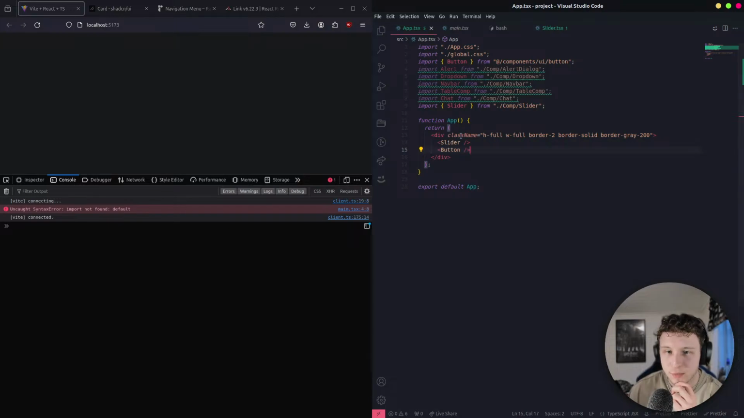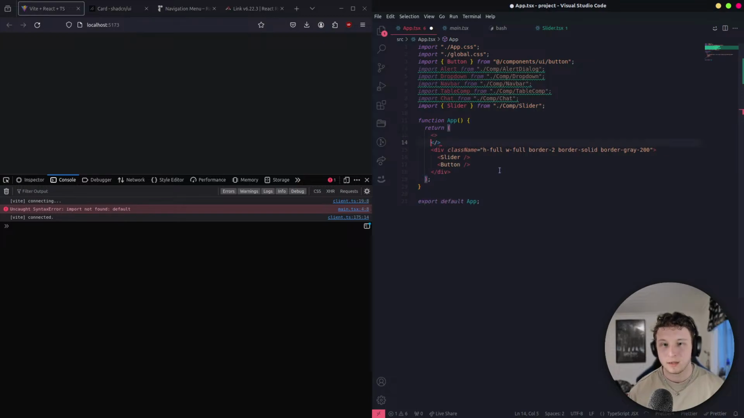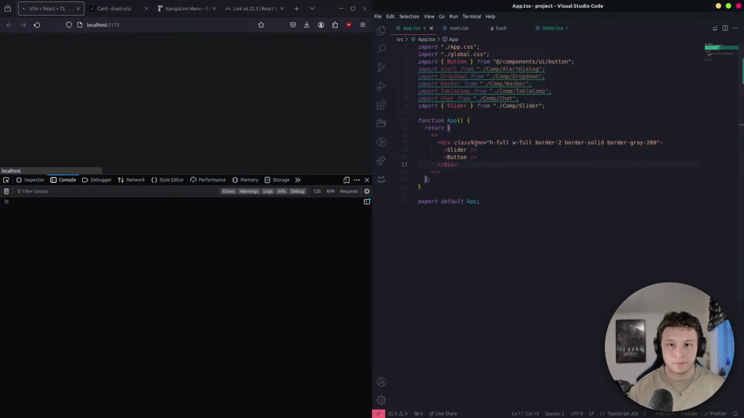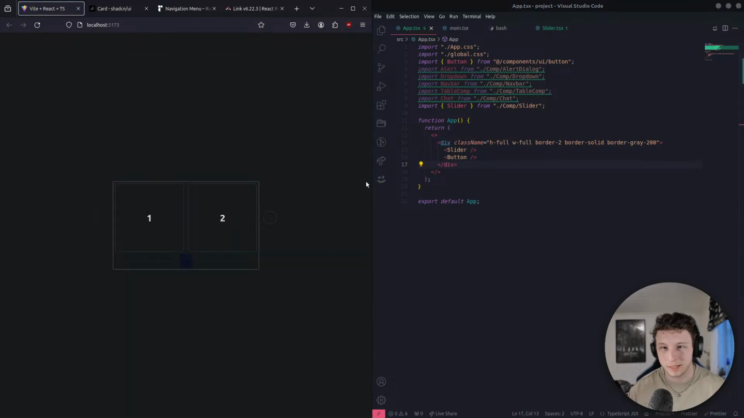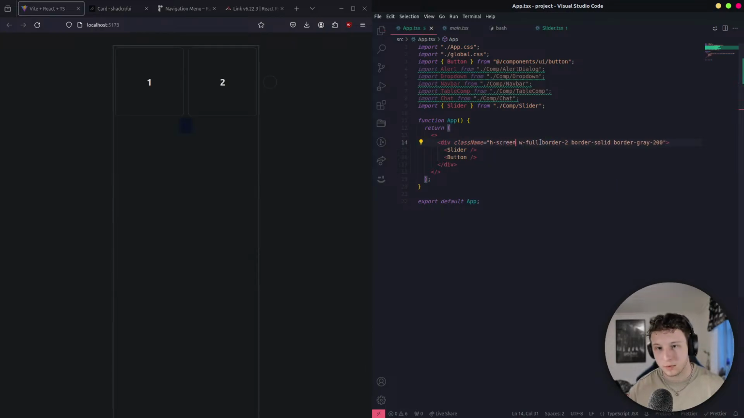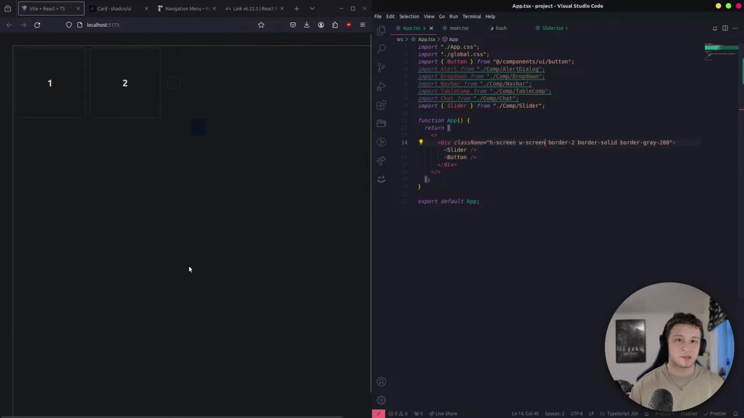Oh, is it because we actually cannot have a div here? Do we have to have an empty? Oh, that's really weird. Is that actually the problem? That actually is the problem. Oh my god. Okay. Let's change this to screen. Did that? Oh, that really worked out. Nice. We can also change this to screen. So now we have the whole screen. But if we want to change this to full.